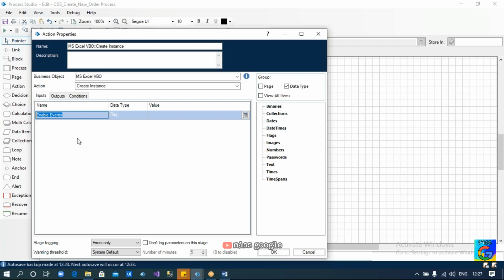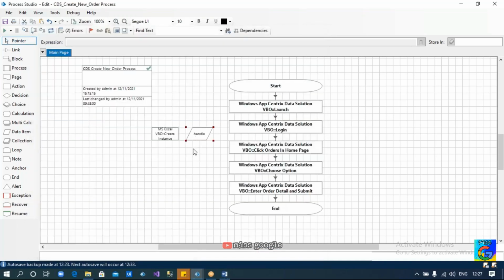If you make enable events true, you will be able to see some pop-ups on the Excel launch. But I don't want to see any pop-ups when I launch my Excel file, so I'm going to leave it blank. Blank is nothing but by default it takes false. So forget about this input; every time you create the instance, don't worry about enable events. Now go to the outputs and create the output. It will automatically generate a handle ID.